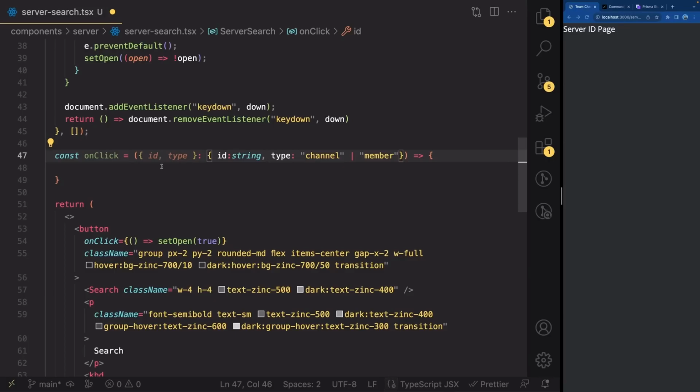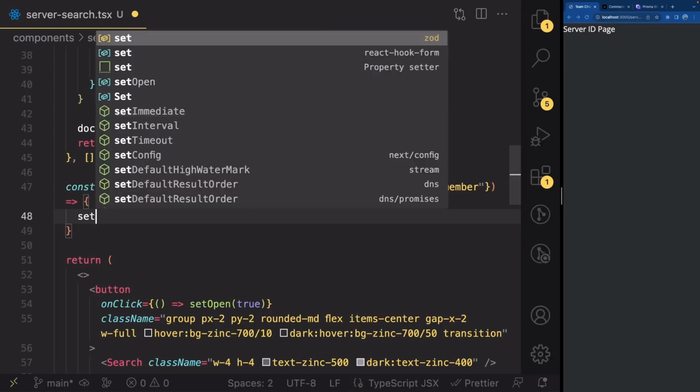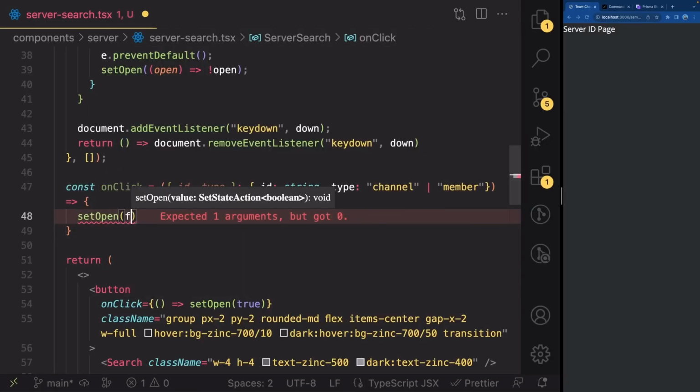So let me zoom out so you can see how this is supposed to look. So we have an ID and type, and the type of ID is string, and the type can only be channel or member like this. And once we select something, we're going to turn off that command. So setOpen is going to be false like that.